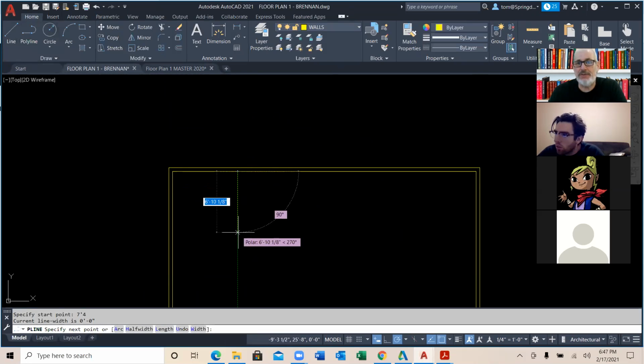Now I'm going to go down. And if I typed in 9'7", that's what it shows me on the sheet. However, I want to go to the outside of that line. So I'm going to add the 5 inches. 9'7" plus 5 inches is even 10 feet.